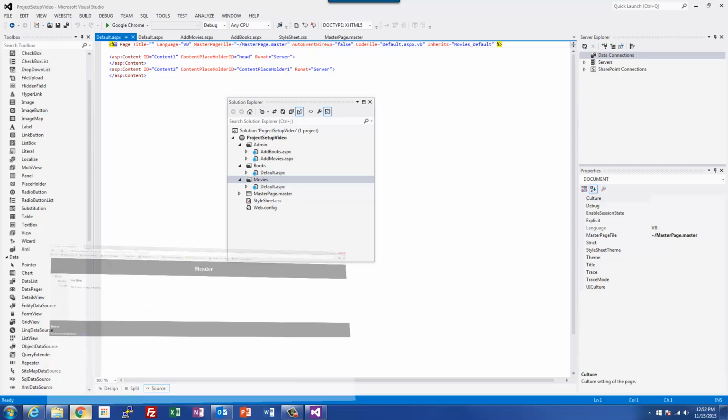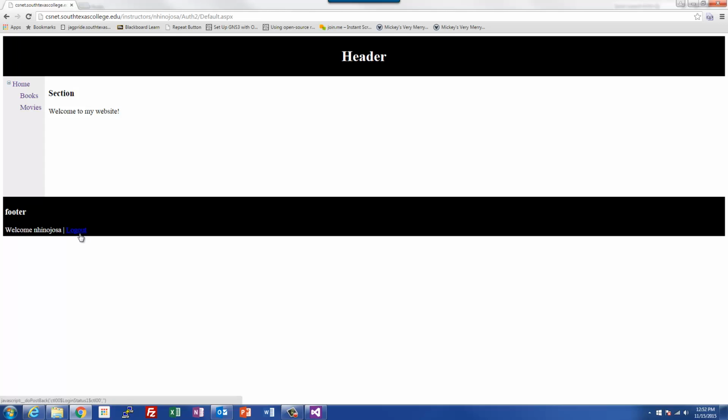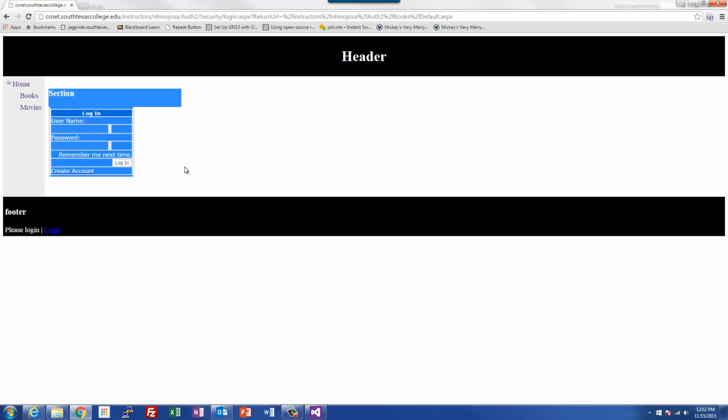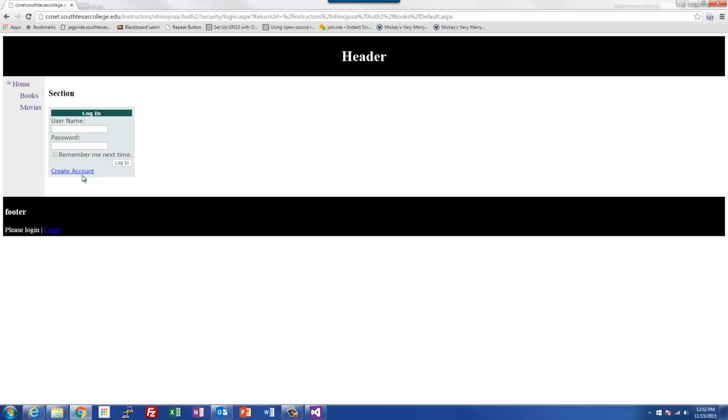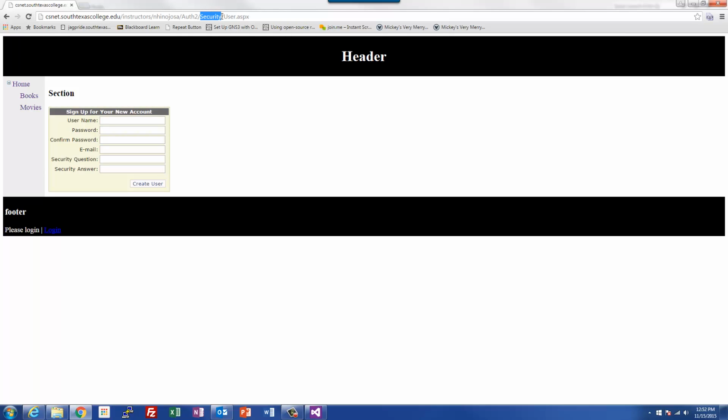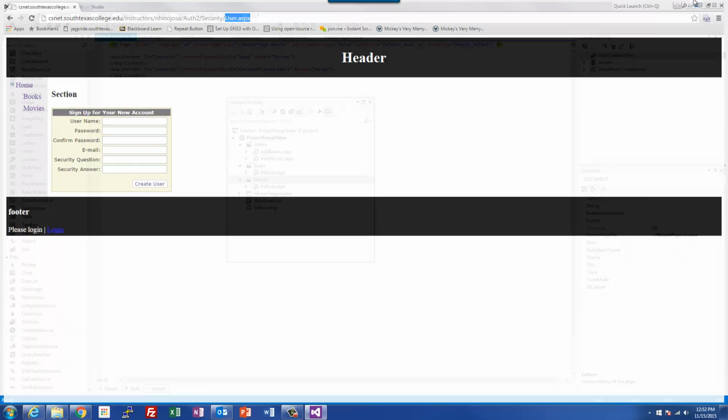The other folder we're going to need is, if we go back here to our page, I'm going to log out. I'm going to hit books. And then you notice that when I try to get to this page, it takes me to the security folder. And then inside the security folder, I have a login. Right? And then if I hit create account, then it takes me to another page in the security folder called user, and then I can create new accounts here. Alright, so that means I need a security folder and I need two pages in there. So let's do that as well.